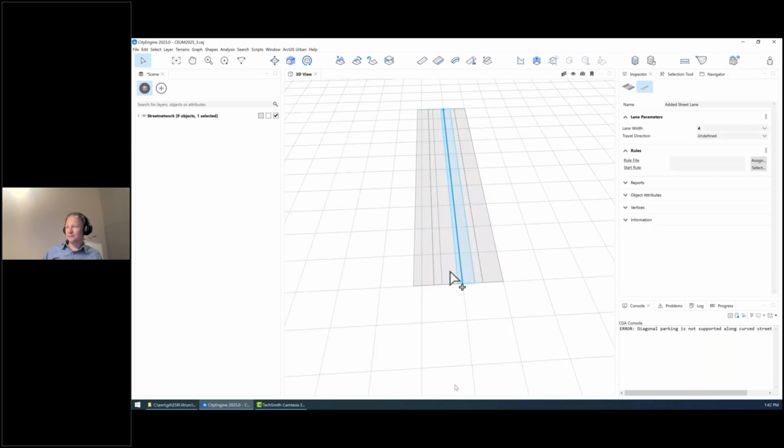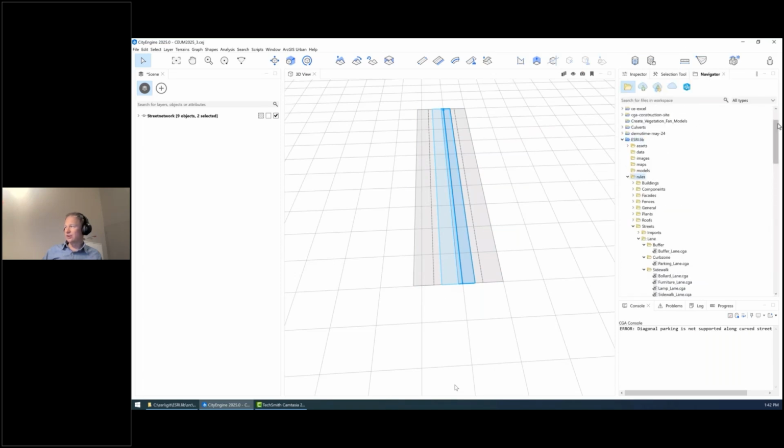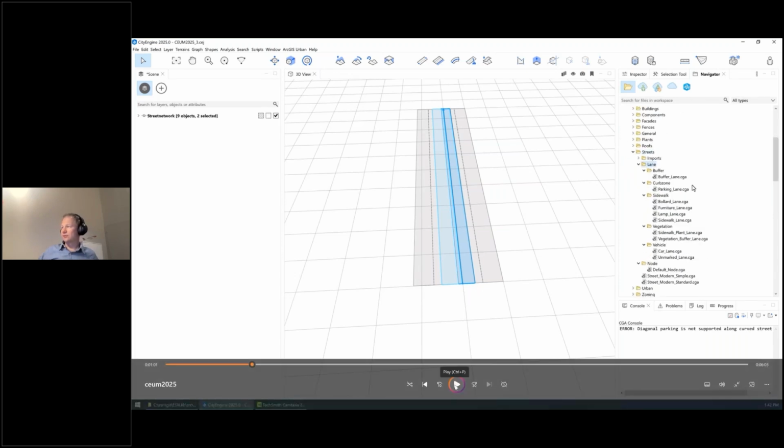So here I select the lanes, and now I go into Esri to get my lane rules. You see, we already have quite a collection of rules for the lanes. So for vehicles, we have a lane just for cars or other vehicles that we can configure.